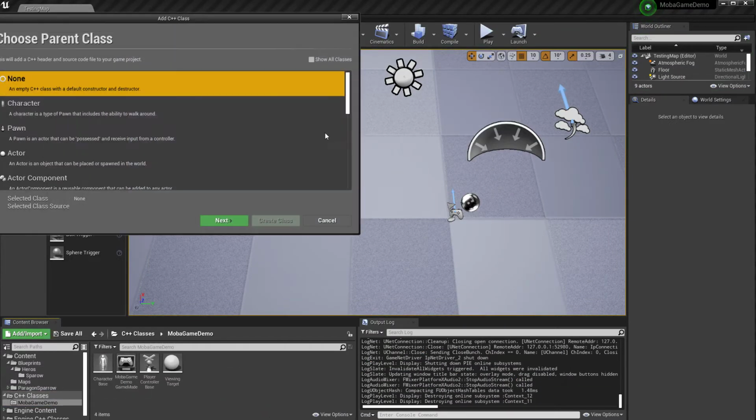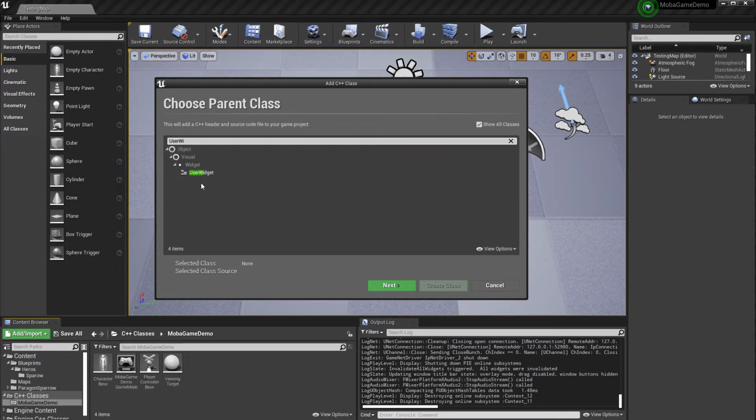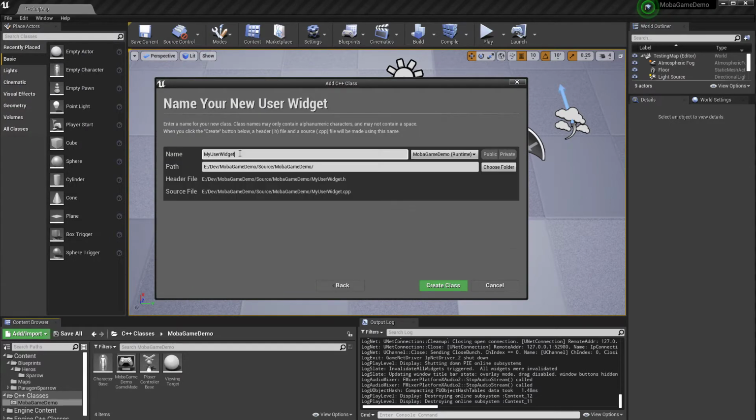I'm going to go ahead and create a user widget class, user widget. Okay, and this is going to be called the value monitor. This is going to be used for both the health bar and the mana bar. I just wanted to have some low level access to this. So this is more like an interface class basically. So I'm going to go ahead and create that class.